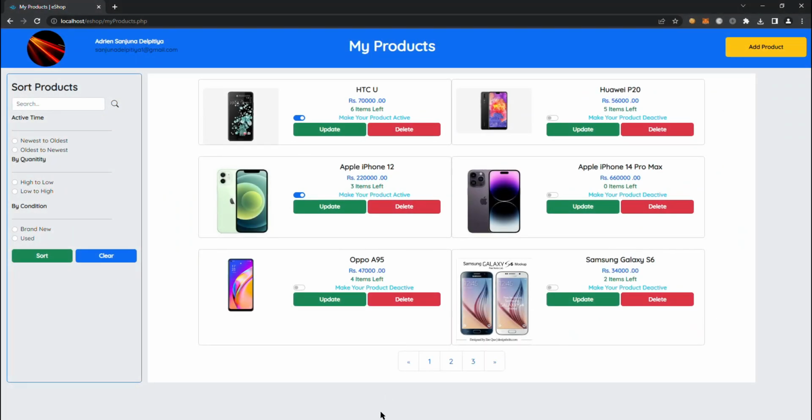Hello everyone. In today's video we are going to be discussing the seller's product activation and deactivation process. This is our My Products page, and on this page we can see that some products are marked as inactive, or deactivated. The ones which are marked blue are deactivated. We have two products deactivated, HTC U and iPhone 12.